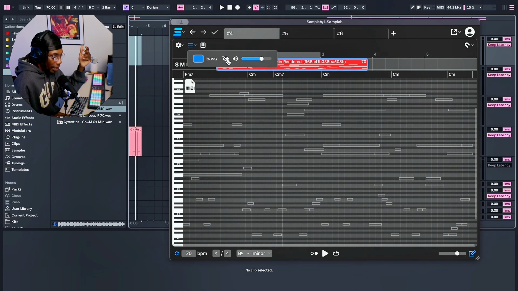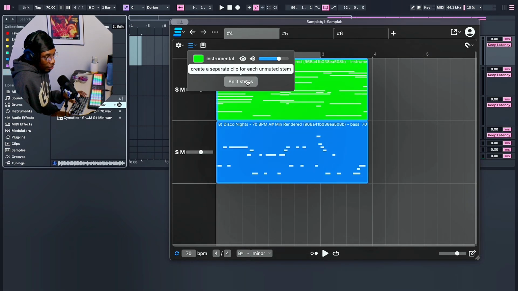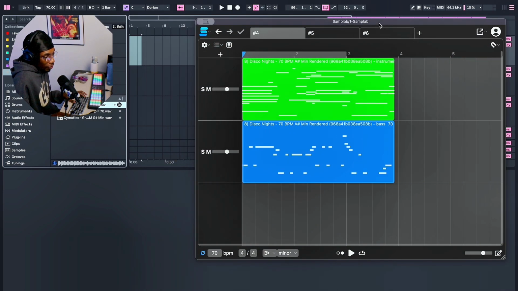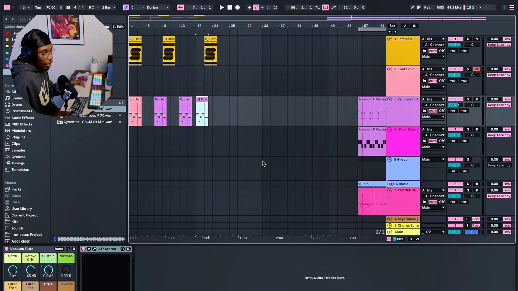Oh my God, I can mute the bass. You can split the stems actually. Oh, okay. So this is the best approach to do this. This is crazy. Okay, so for what, it is kind of confusing.